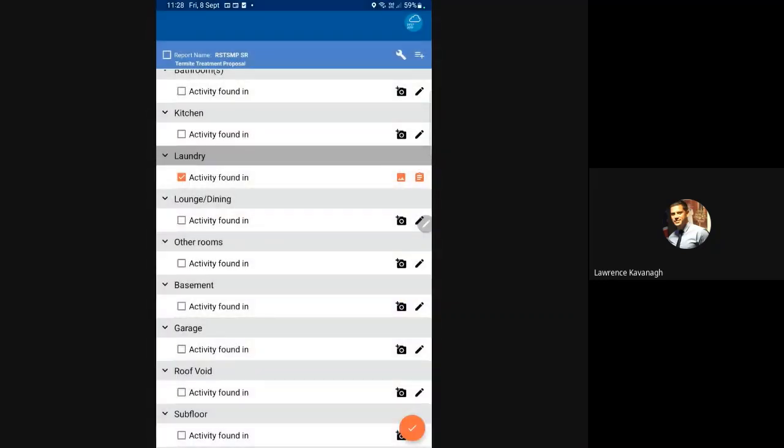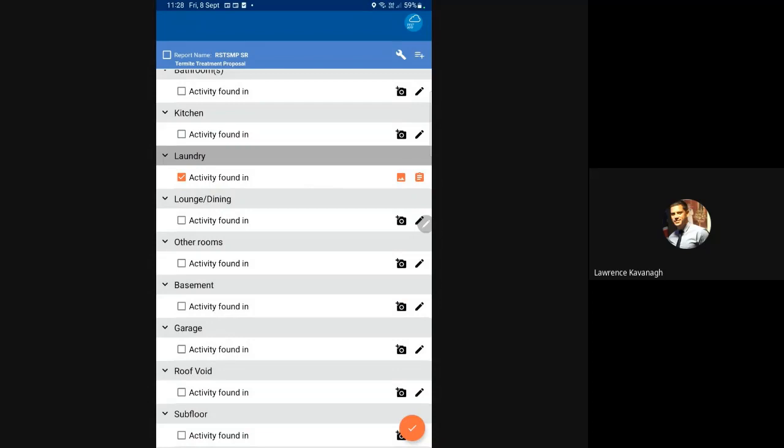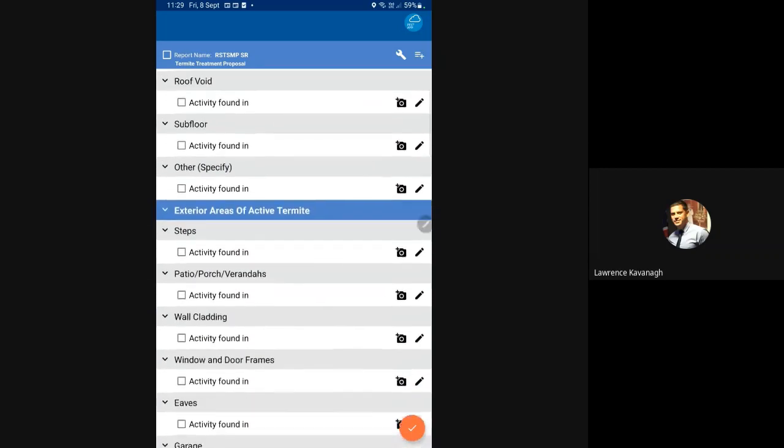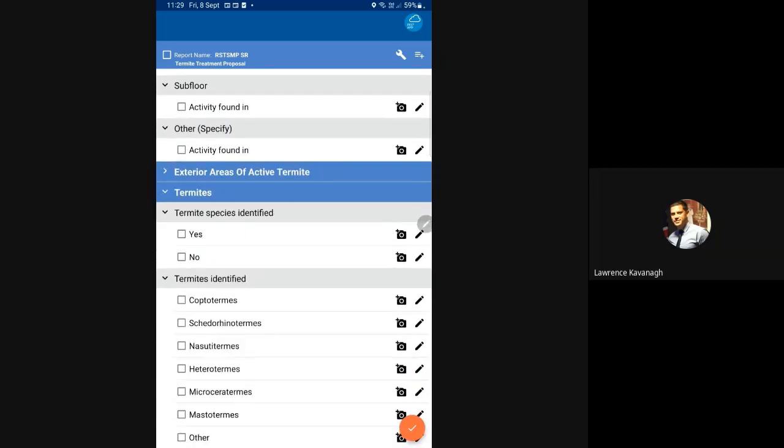Okay, there will be another section to your recommendation, so you can go into more detail. But in the laundry, you did find it. So moving on, exterior areas of active termite damage. No, we didn't find any, so we'll drop that down.